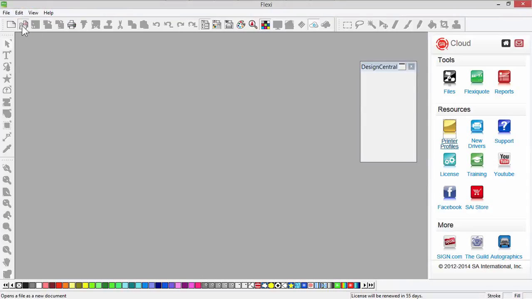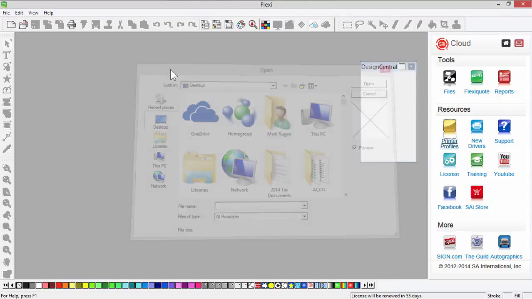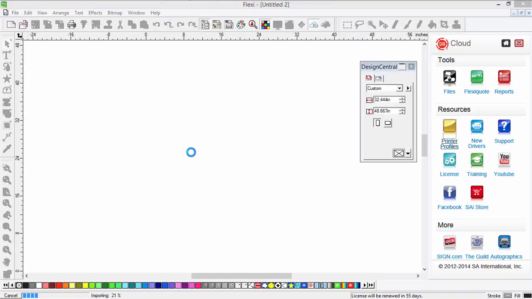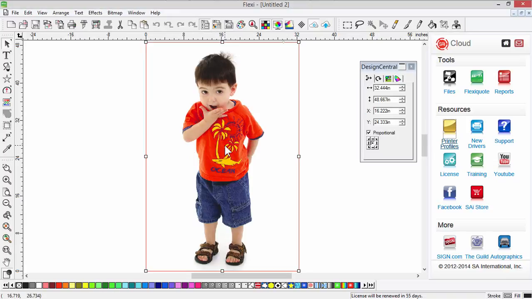First of all, if I click open, or if I just go, I think I have them in the recent files here. Yeah, there's my little boy right there. I just click it, and because I have 333 feet of space, I can make this any size I want, up to 333 feet. Goodness gracious, it's ready to go.